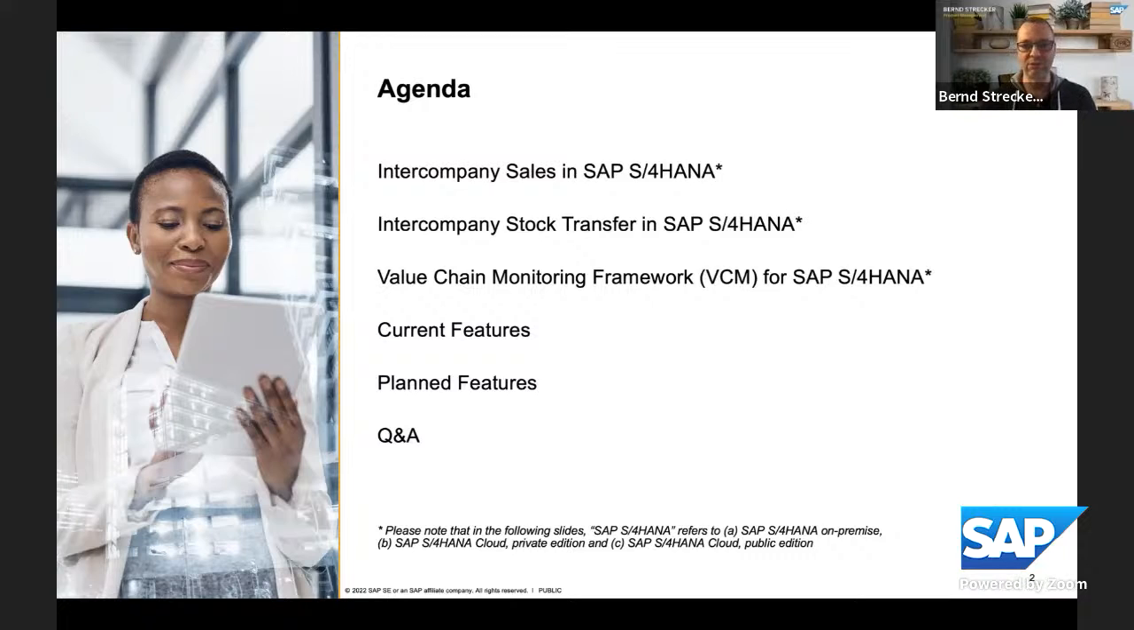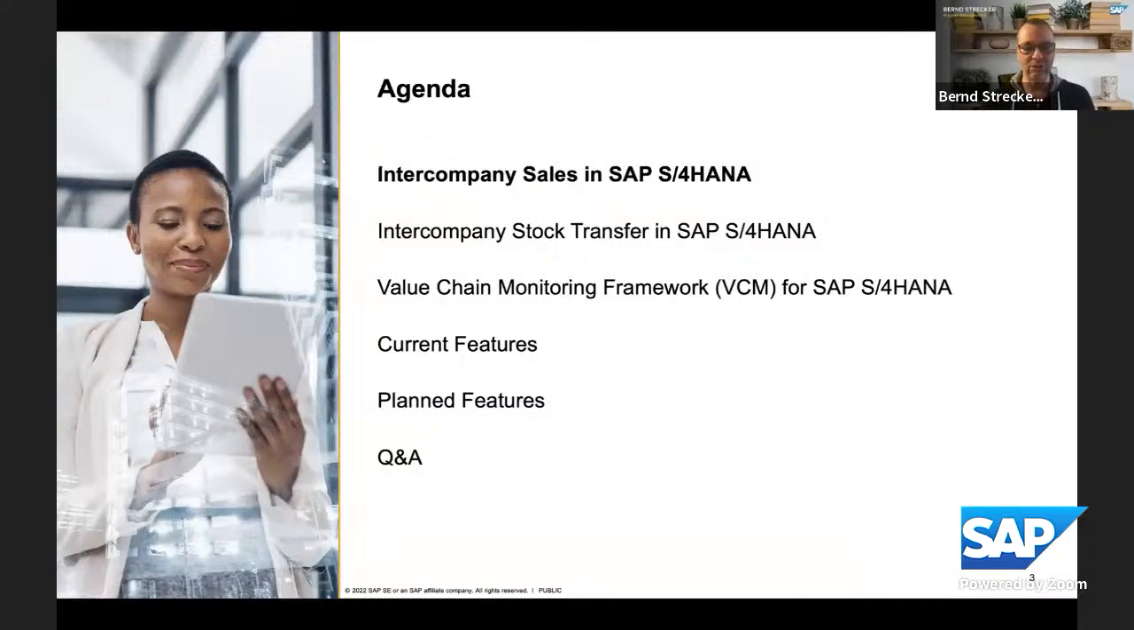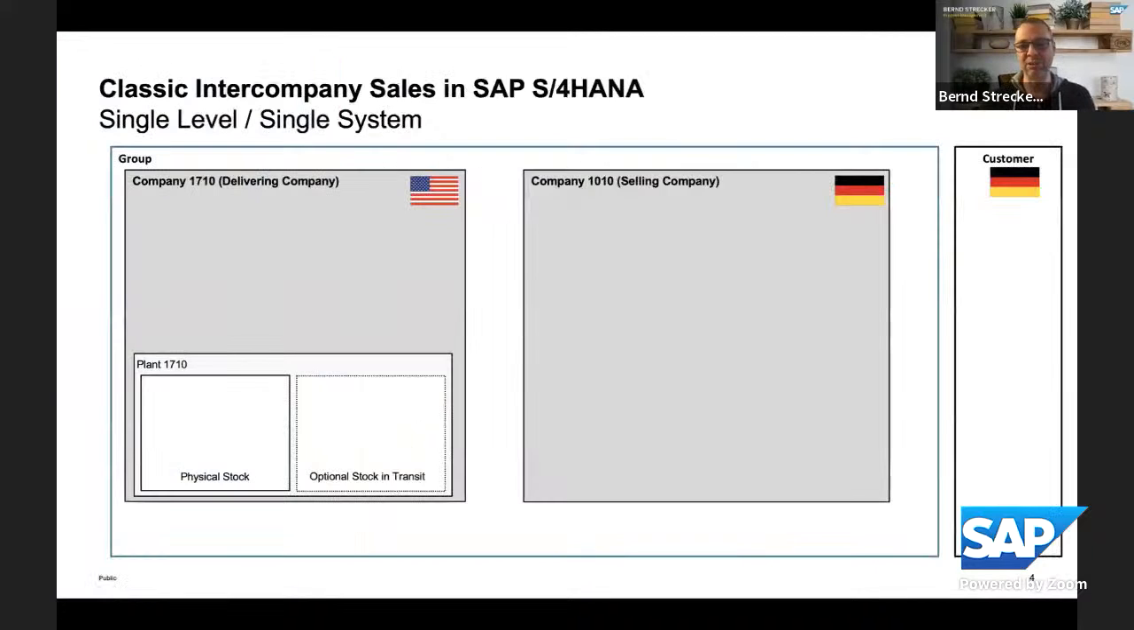Very briefly also what has changed for the intercompany stock transfer process, and then also some words on what our value chain monitoring framework is. This is the orchestration tool to orchestrate this relatively complex intercompany sales process. What are the current features? What do we support? What are planned features for the future? Some time for Q&A, and I have also prepared a brief system demo. So with this, I will start with the overview of what Intercompany Sales is about.